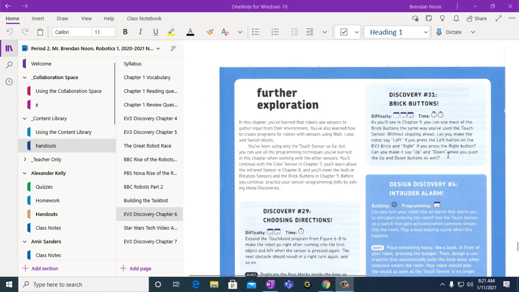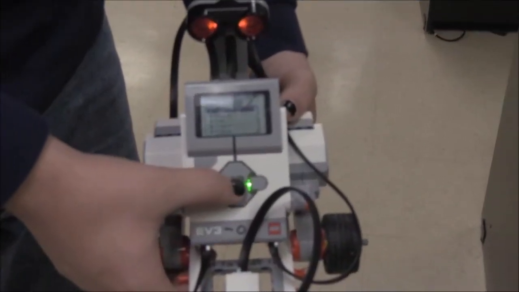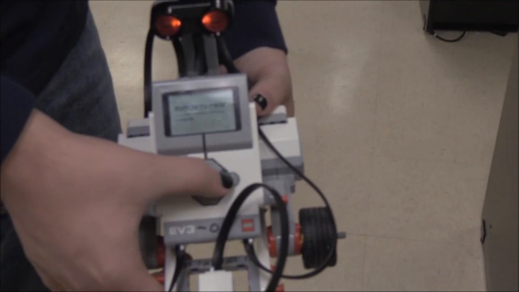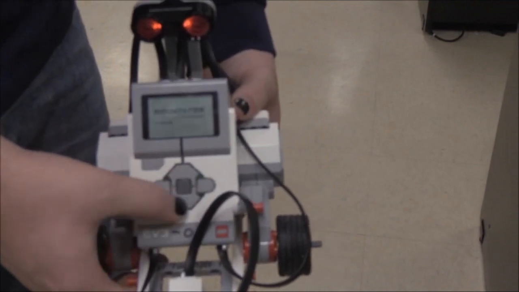Can you make it say up and down when you push the up and down buttons as well? So you go ahead and try that, and that is discovery number 31. This is what it looks like when you complete it correctly. Left, right, up, down.